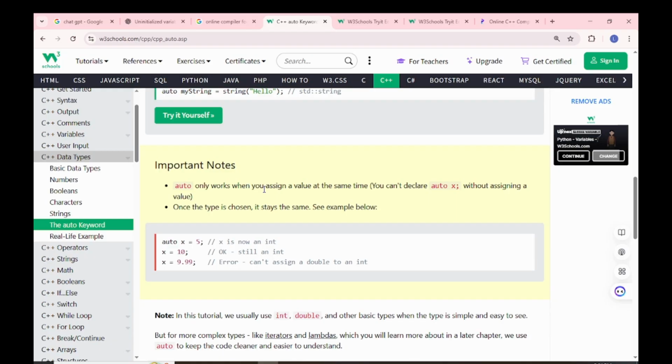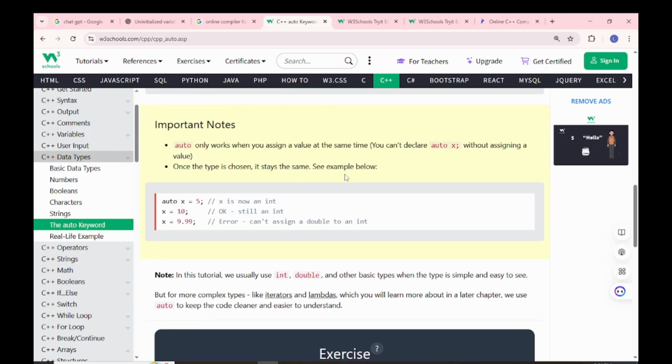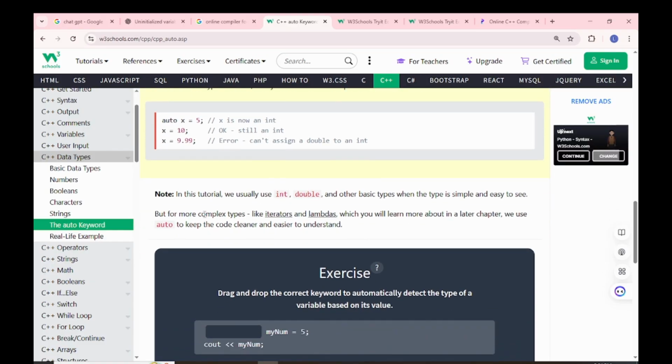Important notes. Auto works only when you assign a value at the same time. You can't declare auto x without assigning a value. Once the type is chosen, it stays the same. See examples below. x equals 5, x equals 10, 9.99. In this tutorial, we usually use integer, double, and other basic types when your type is simple and easy to see. But for more complex types like iterators and lambdas, which you'll learn more about in a later chapter, you will use auto to keep the code clean.